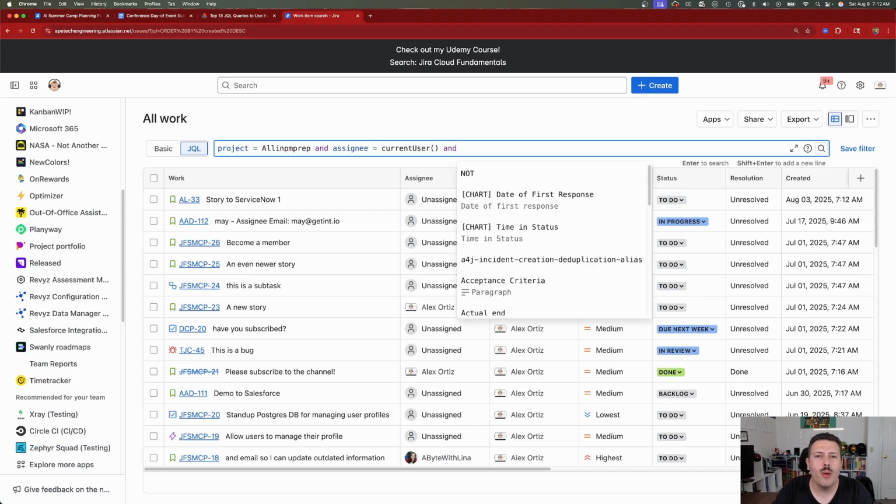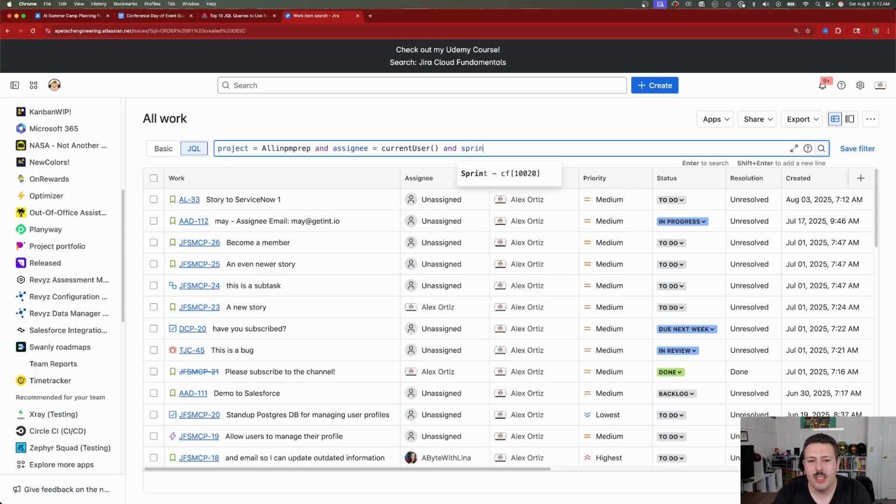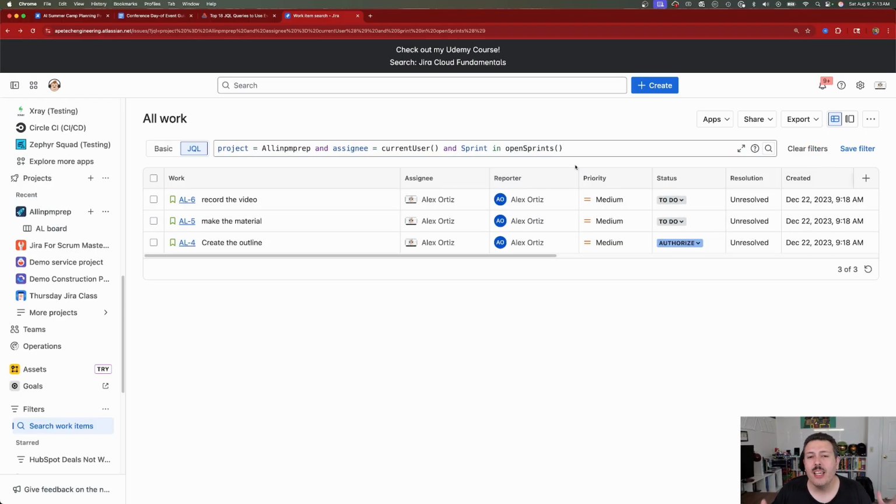And then we're going to do one more and statement, and we're going to do sprint. And this is where things get a little bit more complex. So far, we've been using the equal sign, but you can do that. However, there's a couple of other functions that we have here, like is and in. And so for this particular case, we're going to go for in. And then this is going to give us a couple of other different things that we can do, like is the sprint empty? Is it closed? Is it a future sprint, or is it an open sprint? And so we're going to go with an open sprint. And then once we're there, we're going to hit enter. And as you can see, I currently have 3 items that are assigned to me in this current sprint.